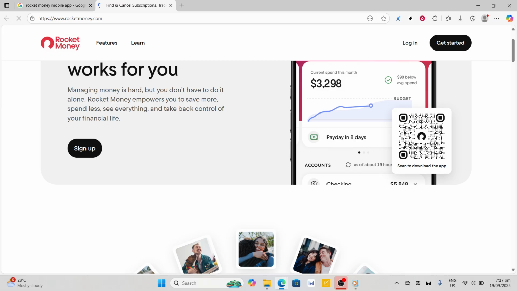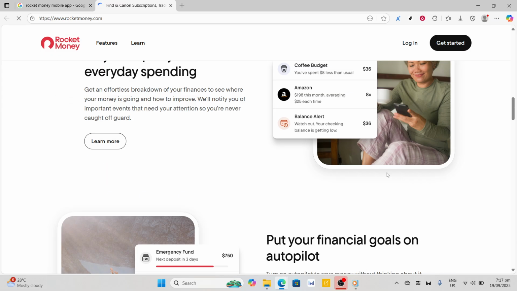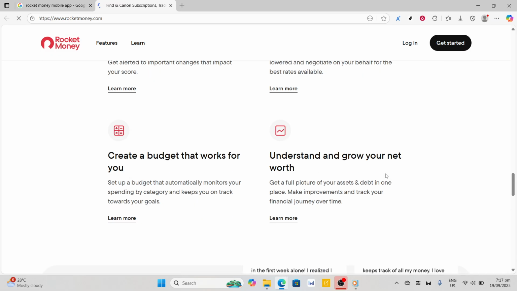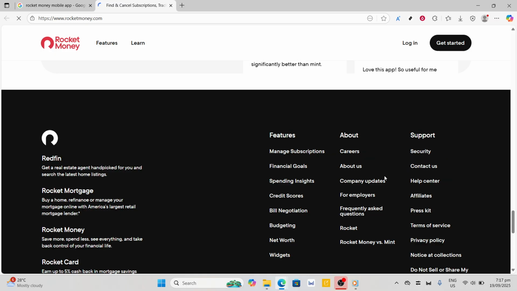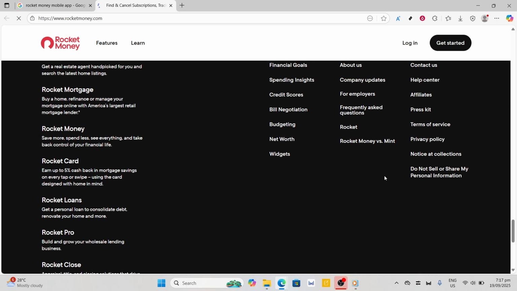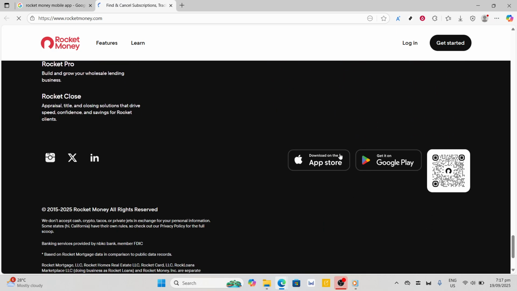Once you land on the web page, take your time to scroll down. You're looking for the section that highlights options for downloading the app. It should clearly display the choices, allowing you to either download from the App Store if you're on iOS or Google Play if you're using an Android device. This is a critical step because selecting the correct store aligns with your device's operating system and avoids any potential download errors or compatibility issues.